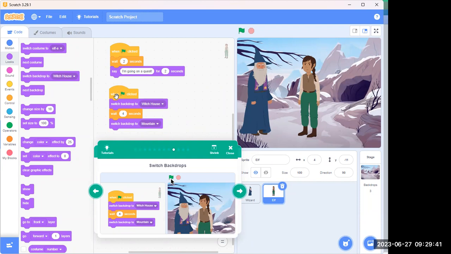Here, when the flag is clicked, first the White House will be available. It will wait for the next 4 seconds, so that within these 4 seconds their conversation will be completed. And after the conversation, it will switch the backdrop to mountain. Let's play it and check.